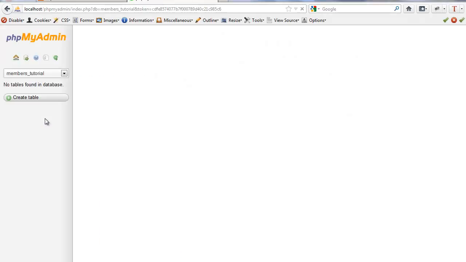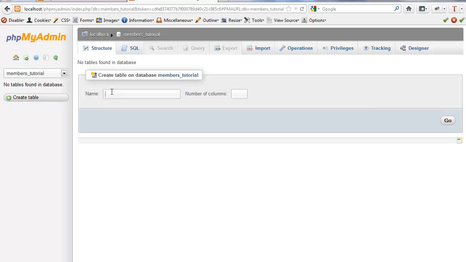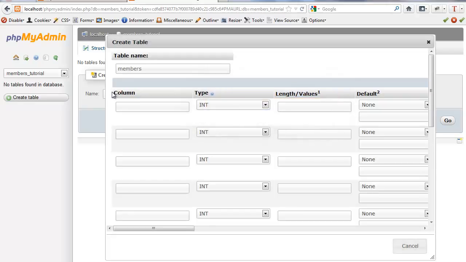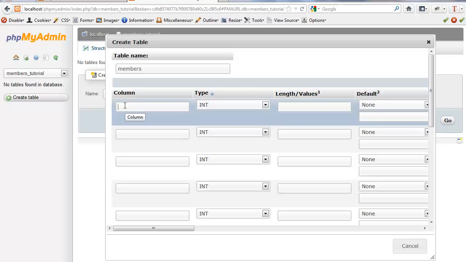Alright, so let's go ahead and create our first table. Call this members. We're going to need, I think, about 6 fields. We're going to need one for ID, first name, last name, username, email, and password. So 6. And we're going to keep this very simple. I'm not going to add bio, country, state, and all that other stuff.